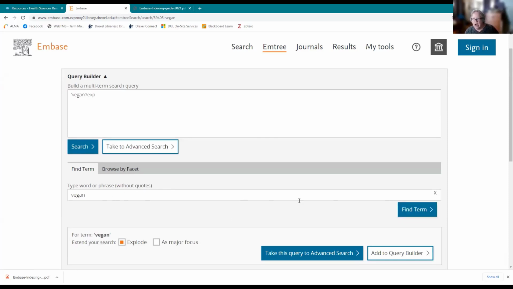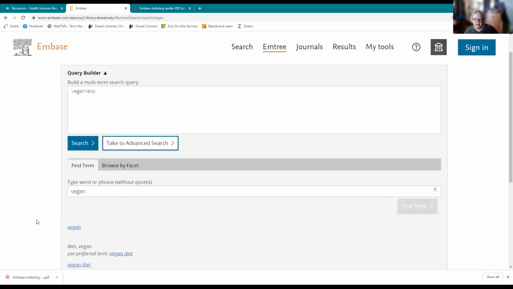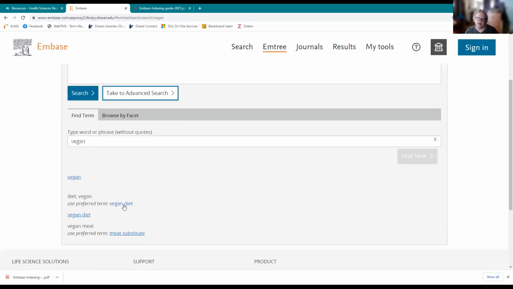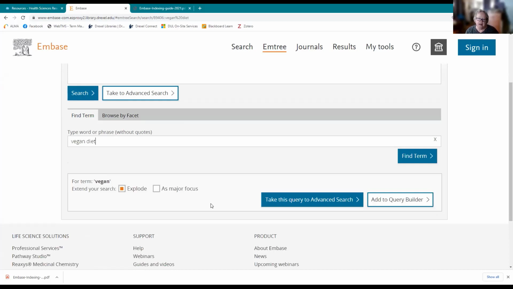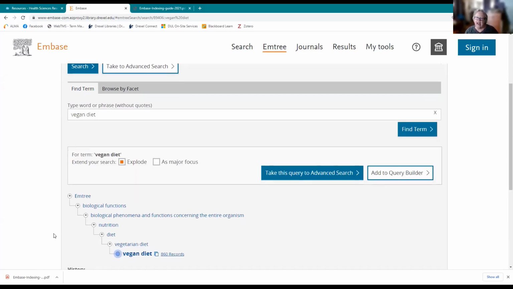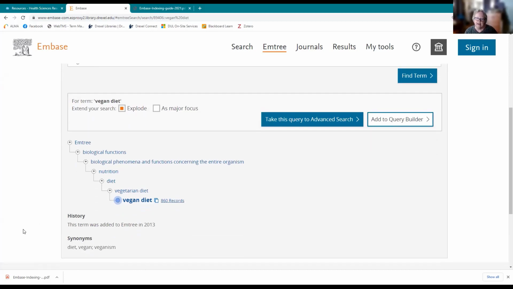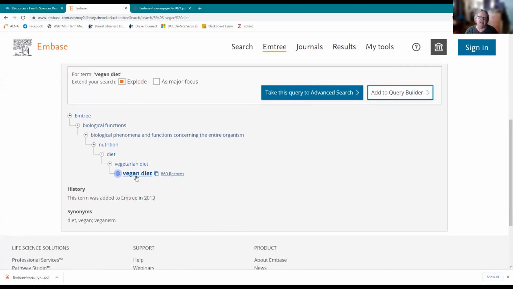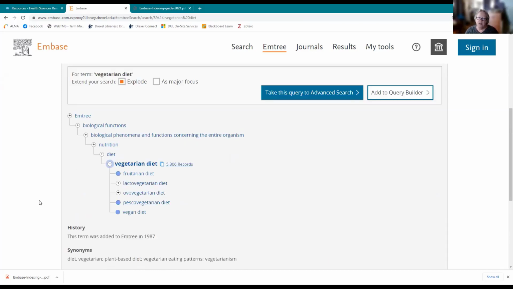So I'm going to go back to vegan again, because I know that vegan diet was an option that it showed me. So again, I'm going to click on that to see the hierarchy. And here I can see that vegan diet is a narrower term under vegetarian diet. So I'm going to open that up. And I'm going to say, okay, I can get vegan diet and vegetarian diet, but it also includes all of the more specific types of vegetarian diet.